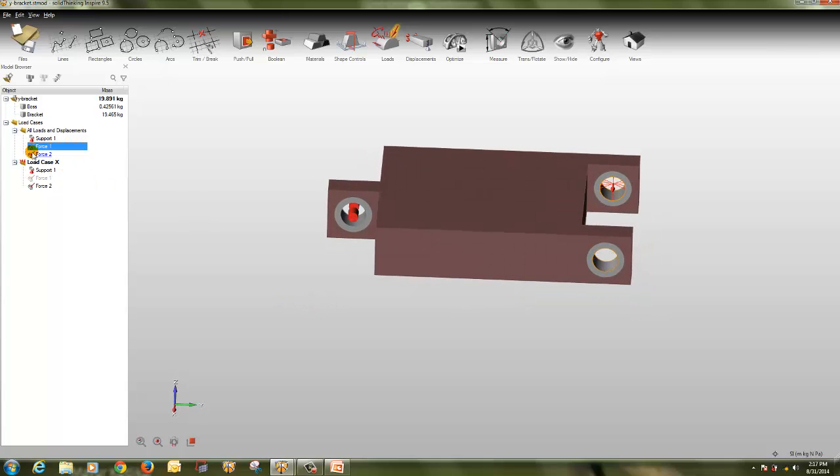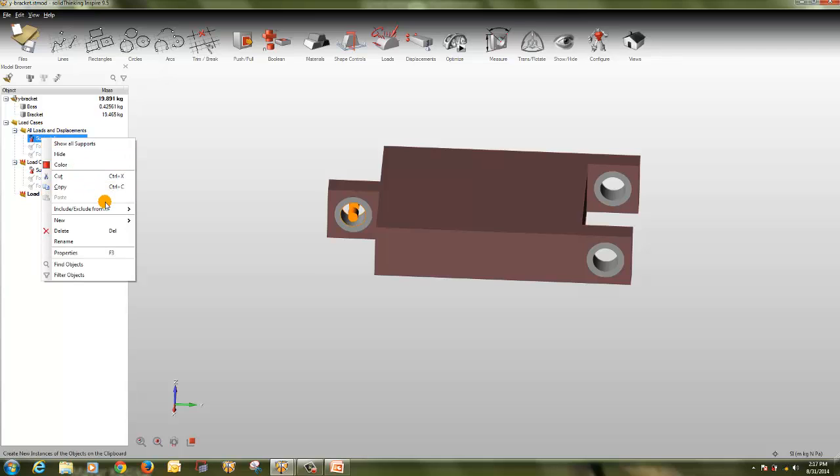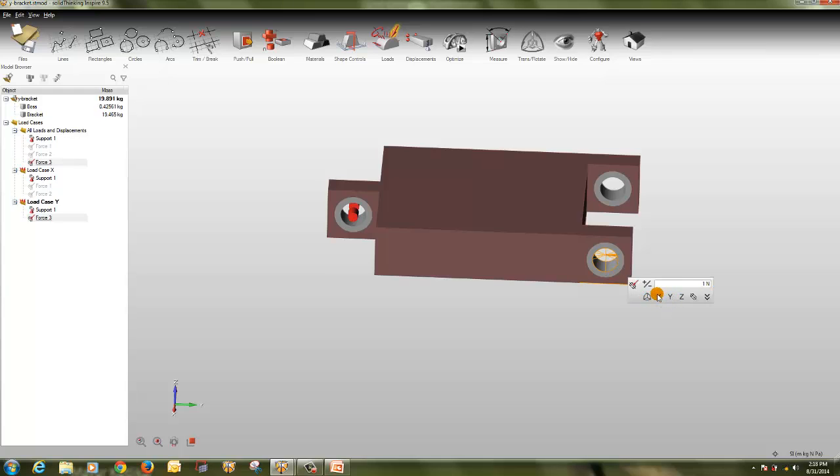Now I will turn off these forces, go to load case X and create one more load collector, load case Y, and right click here and click include in load case Y. Instead of creating the constraint again, I can just include the same constraint here and apply the forces. So click here Y negative, click here Y negative. So I have applied the forces in the negative Y direction with a unit load.